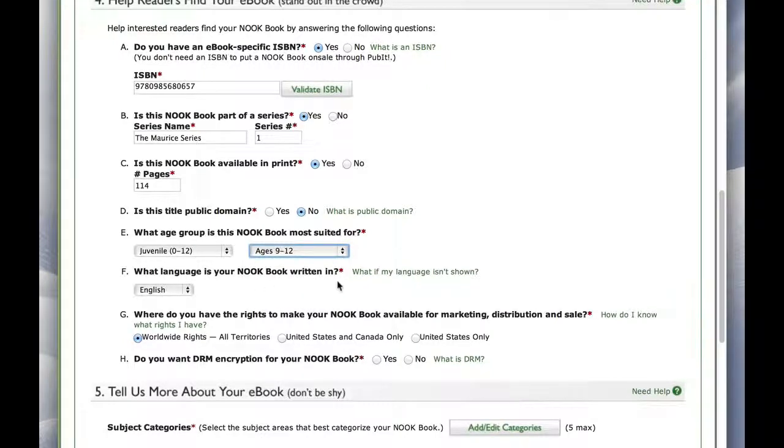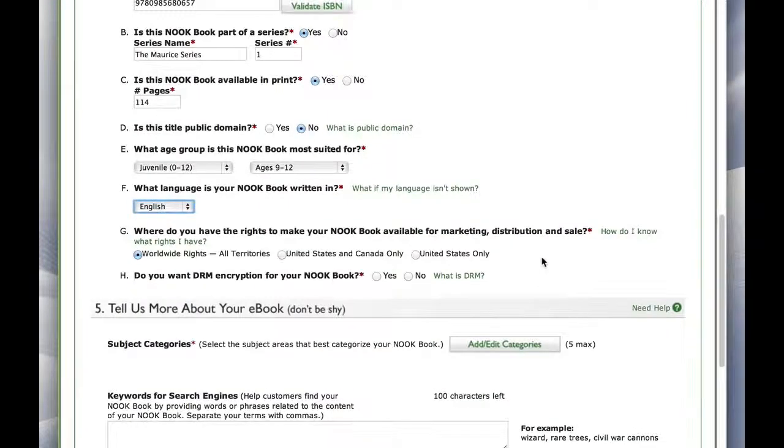The book is written in English, but you do have other languages that you can select from. What we do have is the rights to make this Nook book available in the entire world, so that is correctly set. And we want DRM encryption for our Nook book, and we put yes. That is your choice. And if you don't know about DRM, you can certainly look it up. It's just a matter of encrypting things so it's not as easily stolen.